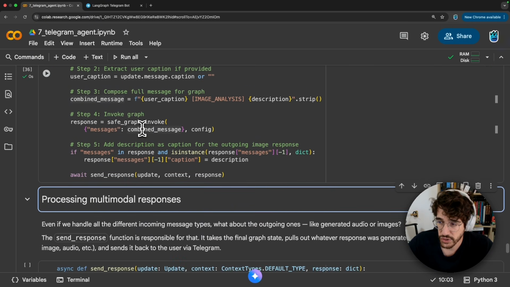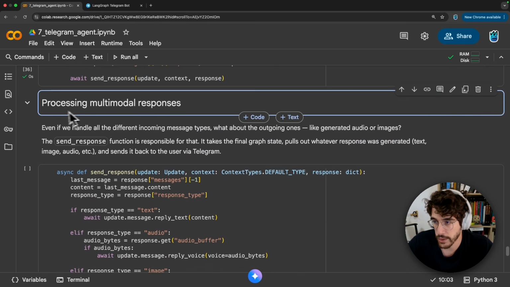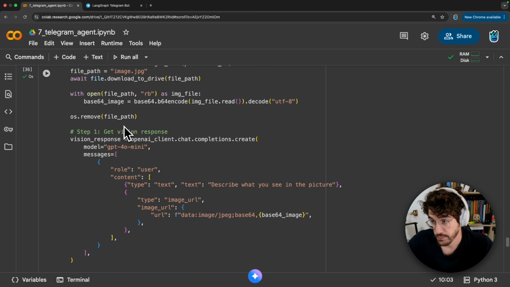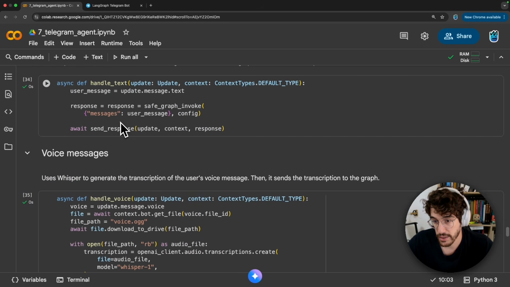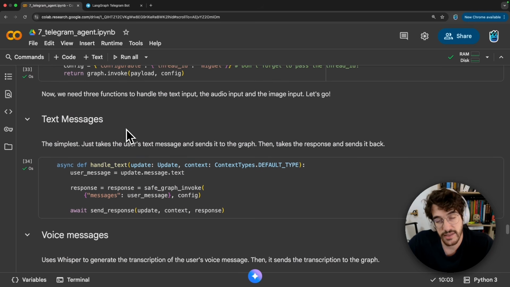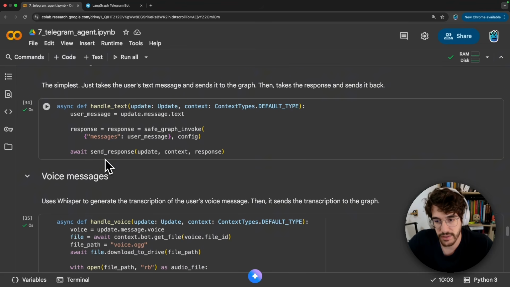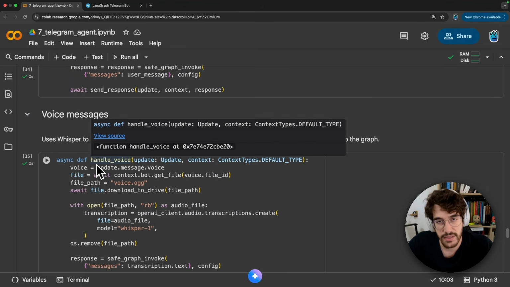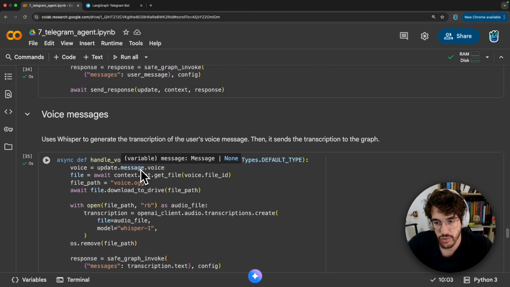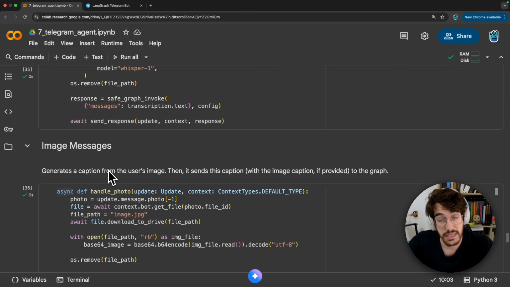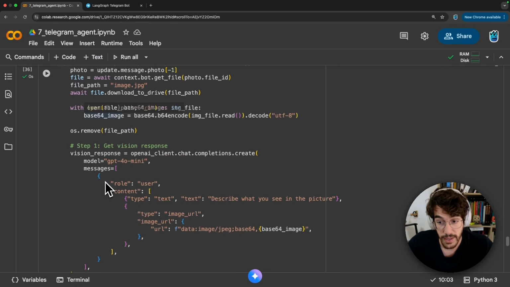Okay, so let's keep going. Now I will show you how I'm processing the multimodal responses, because these three functions are really handy, and they are necessary if we want to process all the multiple types of inputs. We process the text messages that I'm sending to our Telegram bot, the voice notes, and the images that I'm sending to the Telegram bot.